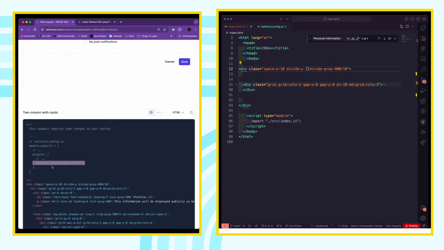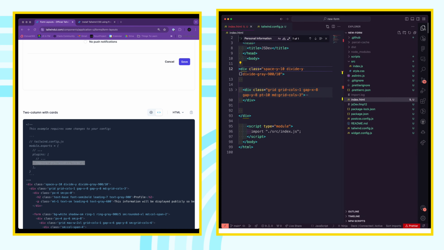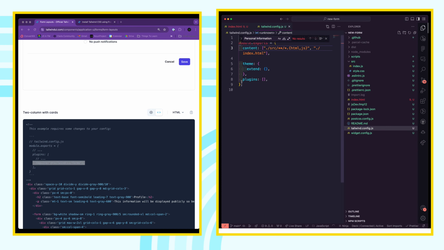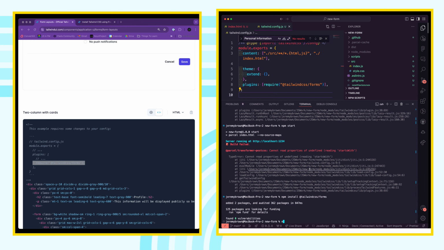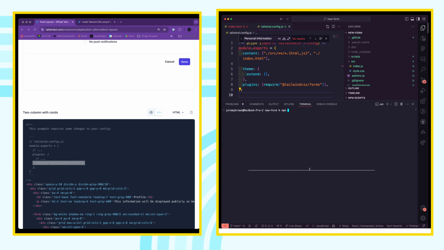So here's the browser. It's telling me that I need to add to my config the plugins require Tailwind CSS/forms. Okay. So now I have to install that. npm install at Tailwind CSS forms. Okay, npm. Let's clear this. npm start.